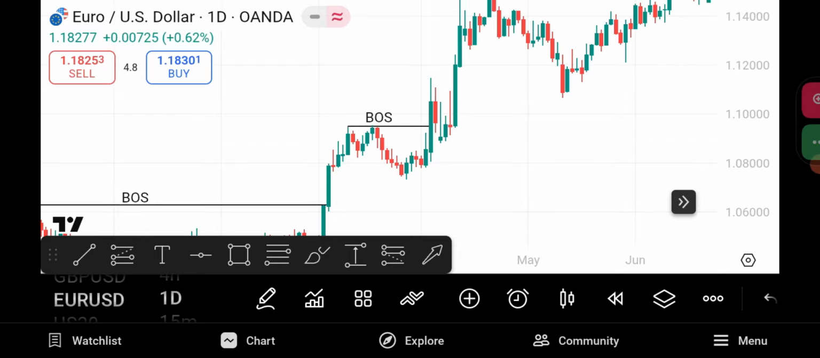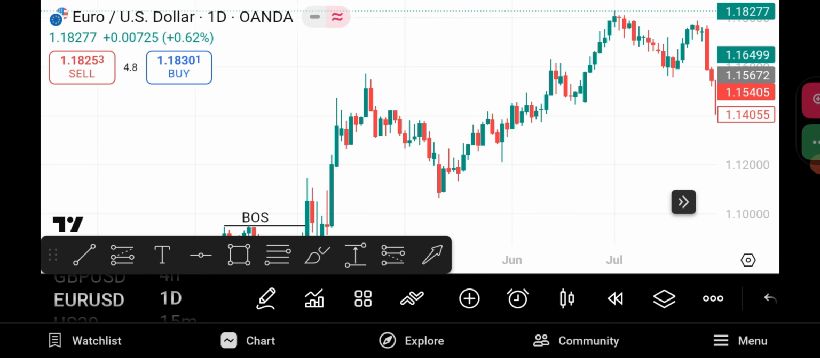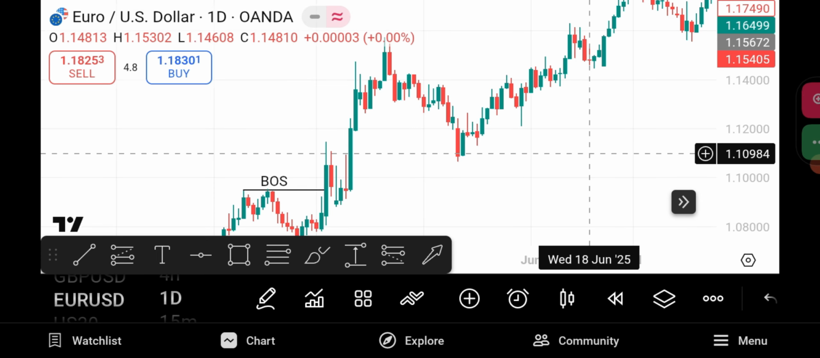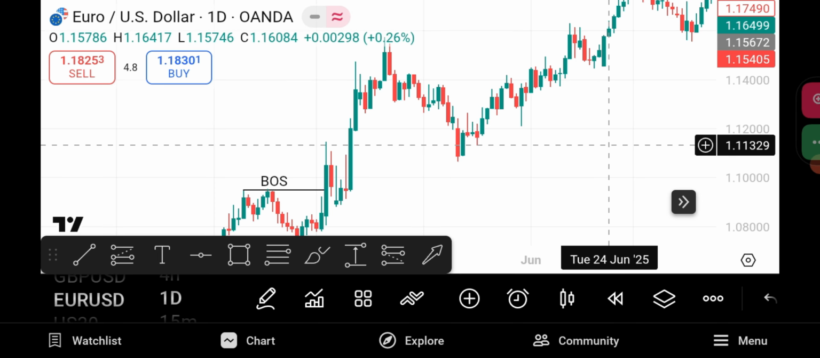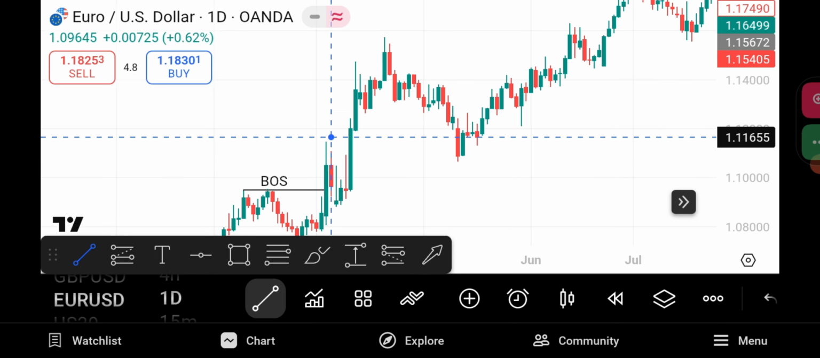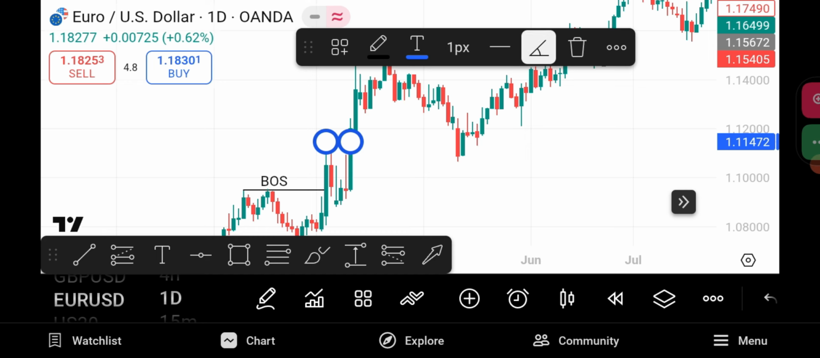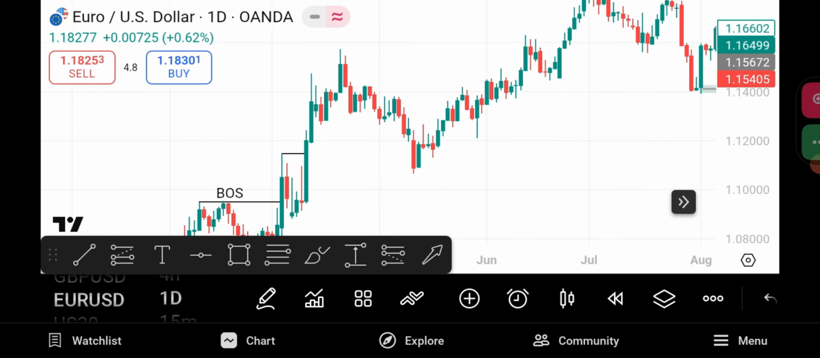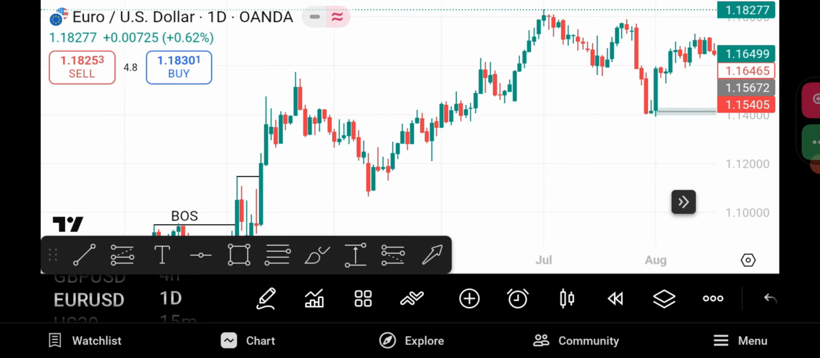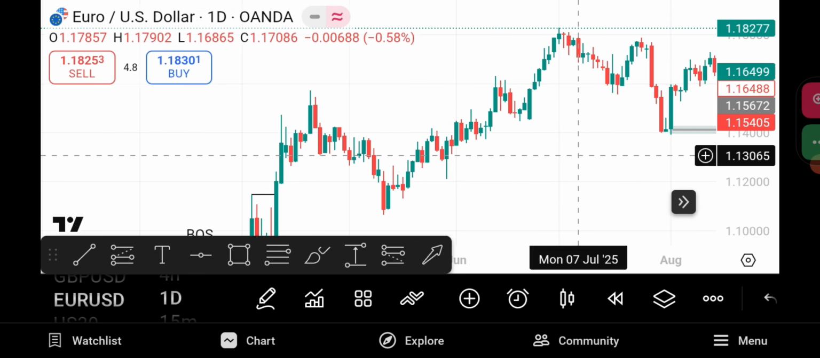Now where will be our next break of structure? Our next break of structure happened at this point here again. This is another break of structure. So I will use my trend line to map it out. I'm using a daily time frame for this analysis. That's why you are seeing it looking like this. By the time you go to the 1 hour or 4 hour time frame, you will see so many break of structures. Now where is the next break of structure again?